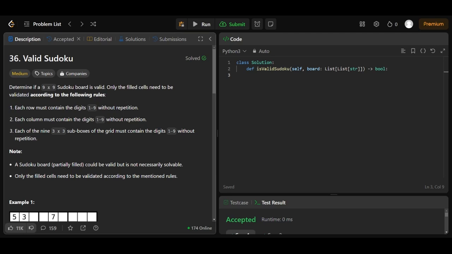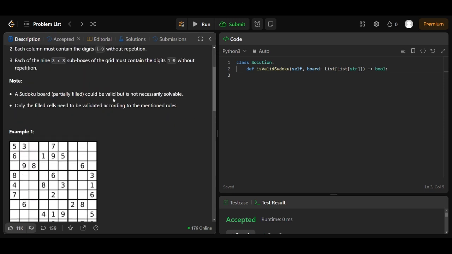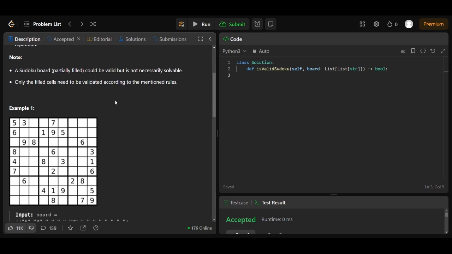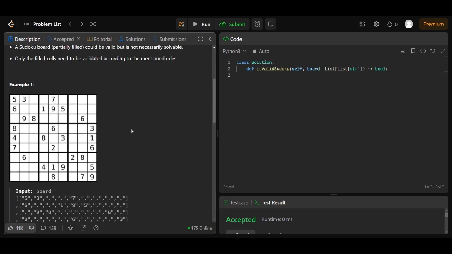Today we'll be solving LeetCode 36, Valid Sudoku. We're given a 9 by 9 Sudoku board and we want to determine if it's valid. For a Sudoku board to be valid, there are three rules, and if you've ever played Sudoku before, you would know this.